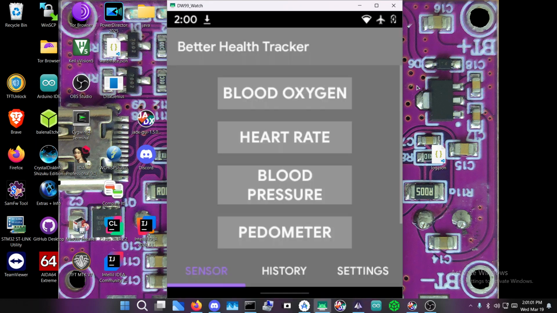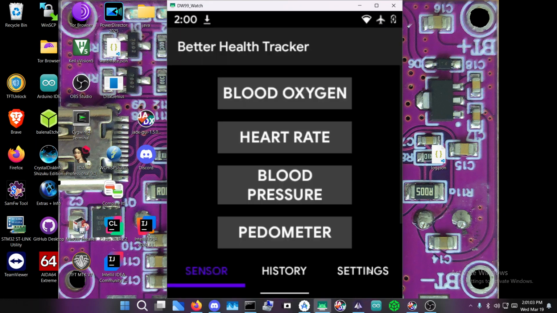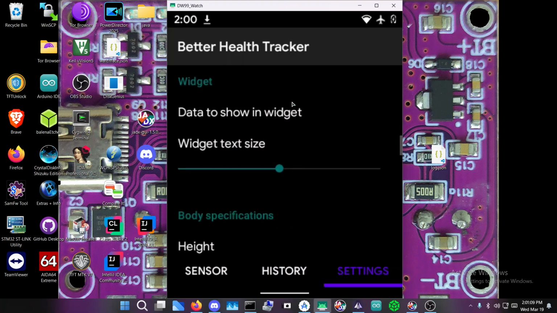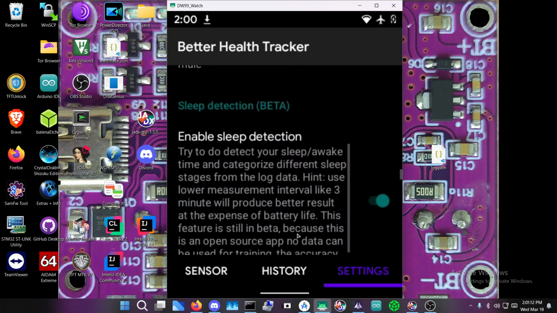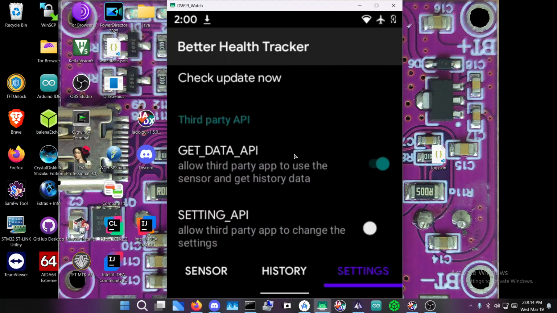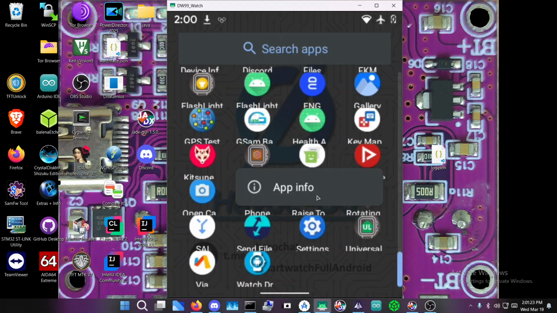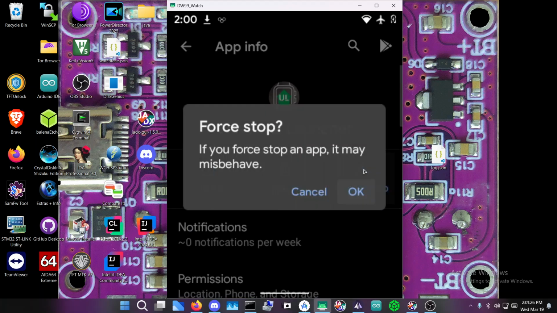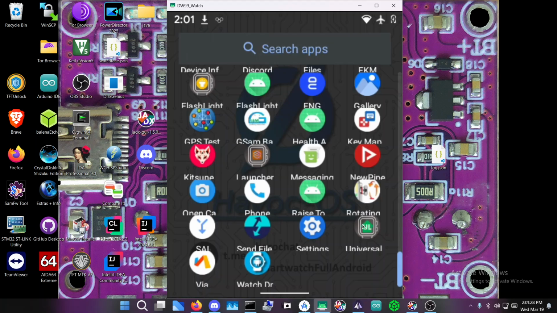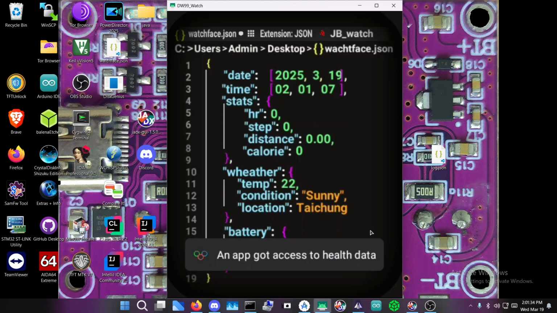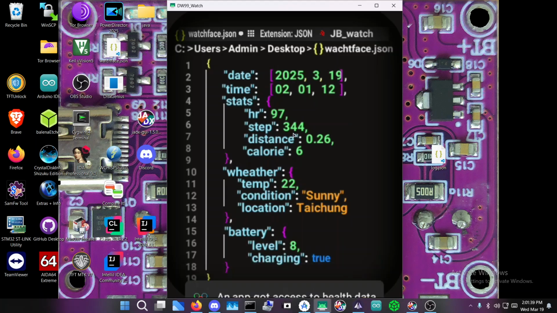You need to download this one. Go to settings. Here. This get data API, you need to enable it. Let's stop the launcher and open it. You can see UL got access to health data, and now the data is already shown on the watch face.